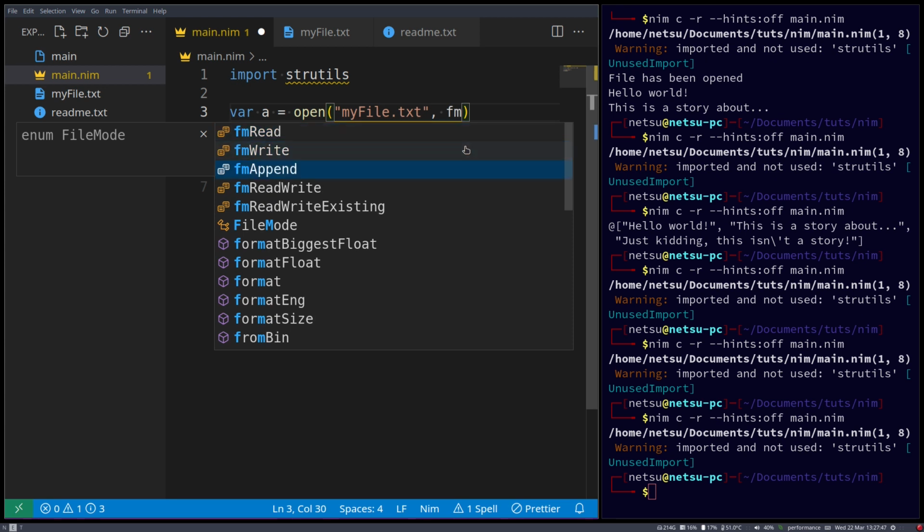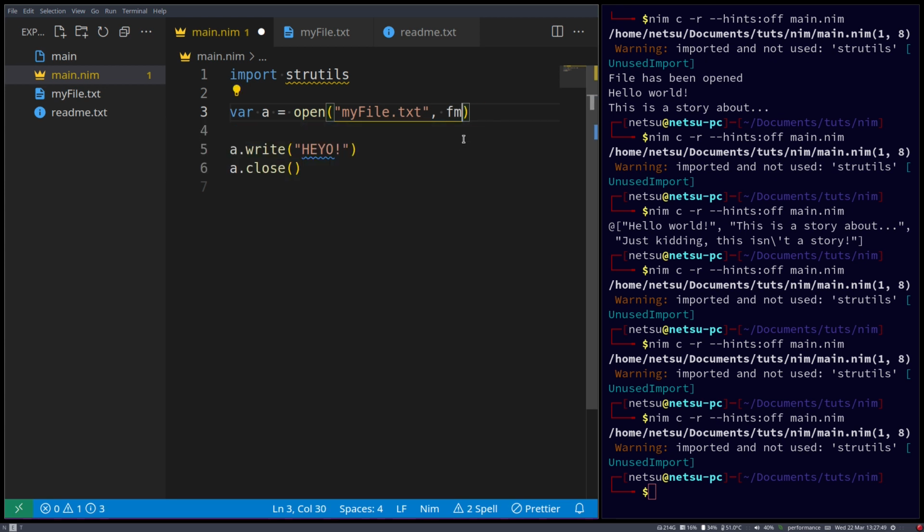And yeah, there's a lot more you can do here, but for the most part I think these are all that we really require to know about.